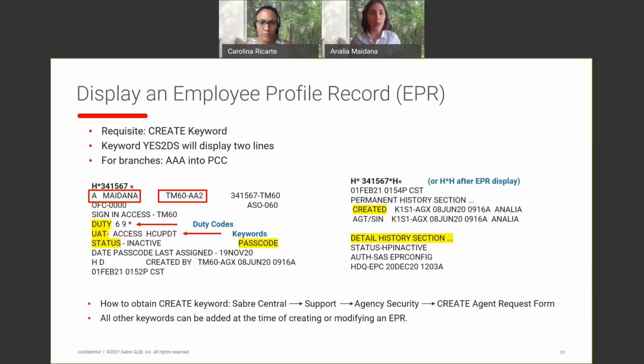But we get the full response that we can see on the screen, where we can also see the duty codes that the agent has assigned. In this case, this agent, myself, has every duty code, 6, 9, and display. We can also see the keywords, which are next to UAT. I have two keywords, access and HCU-PDT. This is to be able to grant branch access to other agencies and also to display the hotel program manager to make updates to my aggregated contents in content services for lodging.